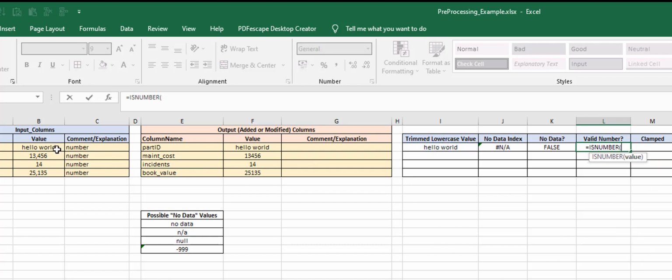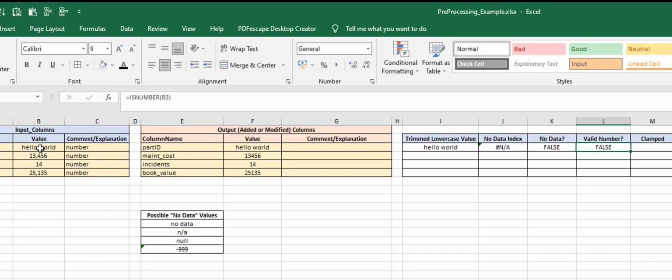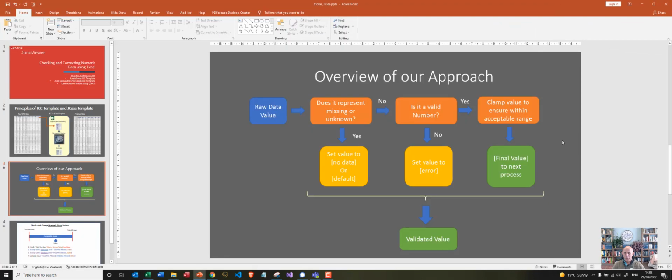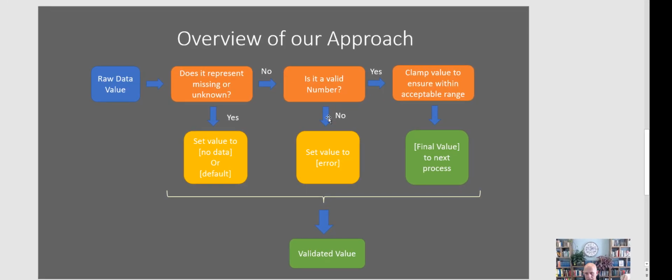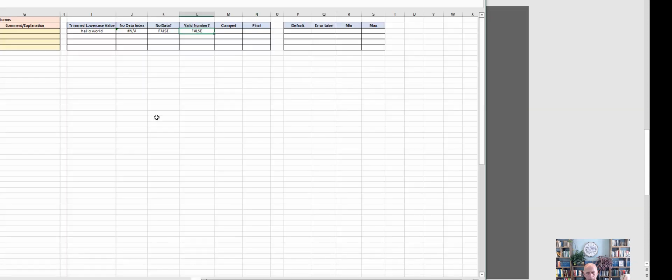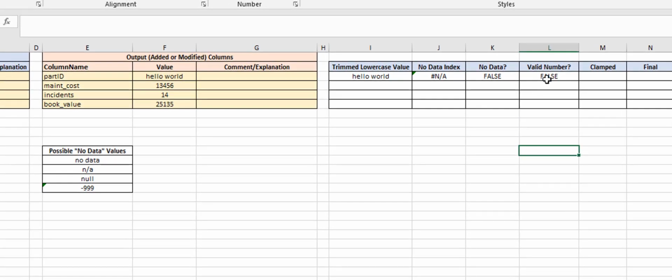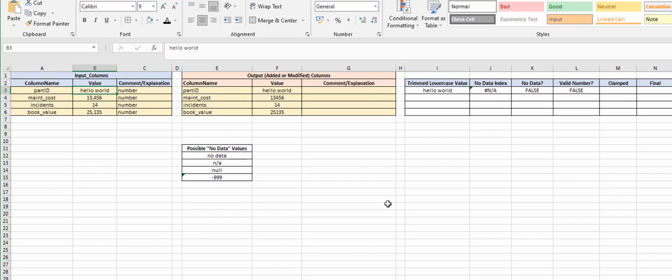So I want to go directly to my raw data, right? And it says it's false. So since it's false, it's going to go in here, and it will set the value to error. We'll get to that a bit later on. Right. So let's see what happens if I put in minus 999 in here.